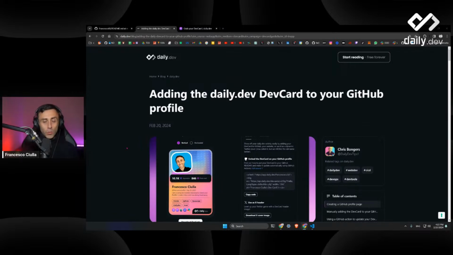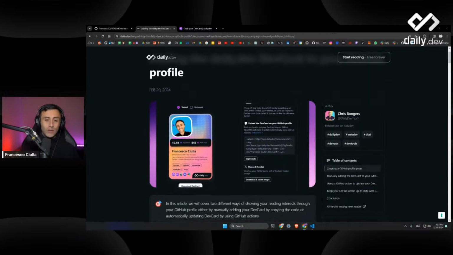Welcome everyone. Today I'll show you how you can add your daily.dev card to your GitHub profile. We will see this in two different ways, one manually and one using a GitHub Action to make it update automatically. So let's get started.